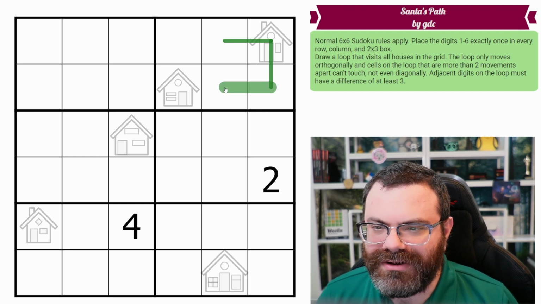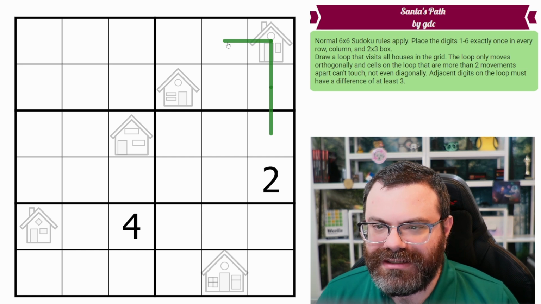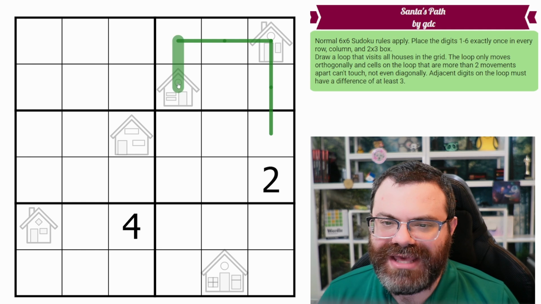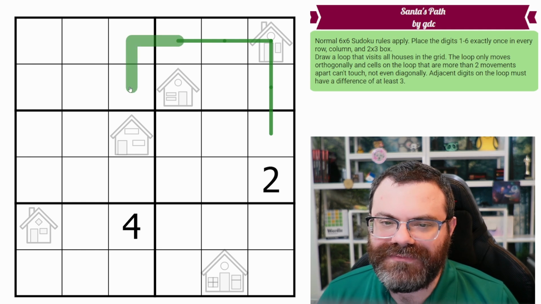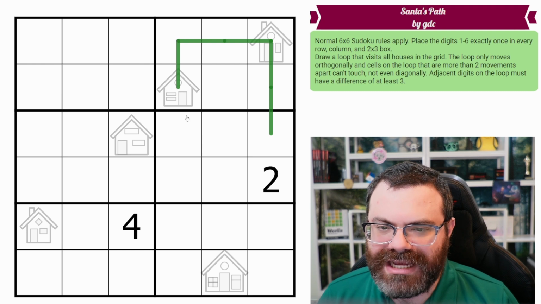Now, we can't come back around this way because then these two would touch each other more than 2 away. They'd be 3 away. So it has to come back down. It has to come down here. Now, this one also can't come down, because then these two will touch, right? So we're going to have to go left. And now that we're orthogonally touching a house, we have to take the house. Because if we didn't, we'd have to come back around at some point and take it, and that would be more than 3 away. So that comes down.